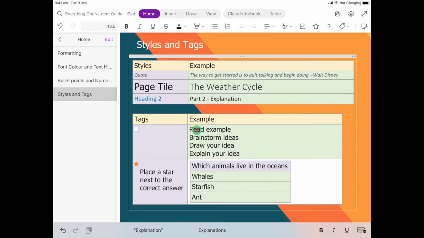So for this example, we kind of have like a list here. So I maybe want you to read an example, brainstorm your ideas, draw an idea, then explain your idea. Now, I might want you to check these off as you go to show that you've done each one of them. So what I'm going to do is I'm going to click where the R is and make sure that my little cursor is flashing in front of it.